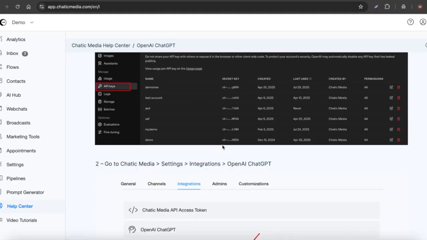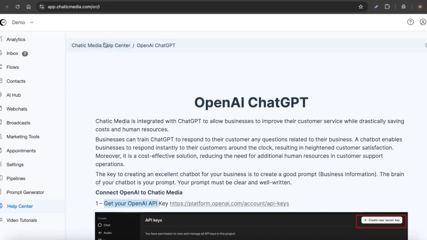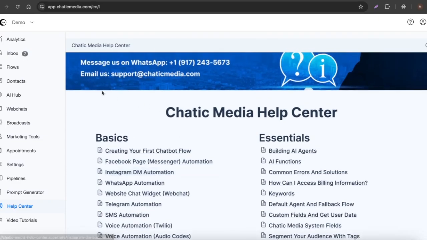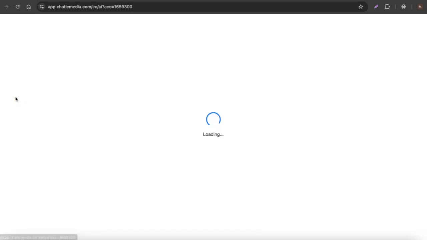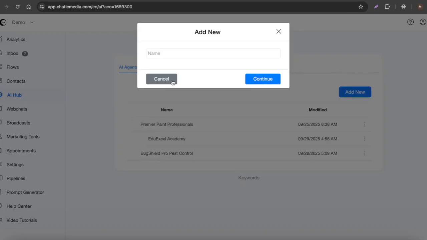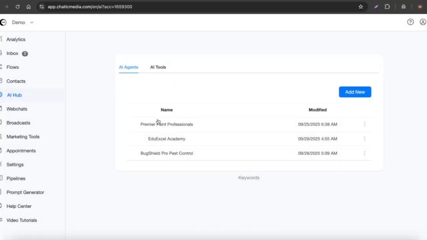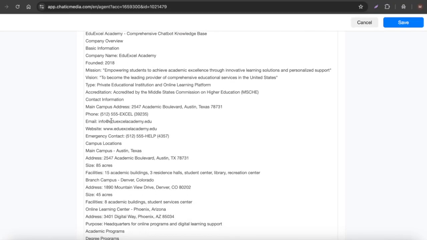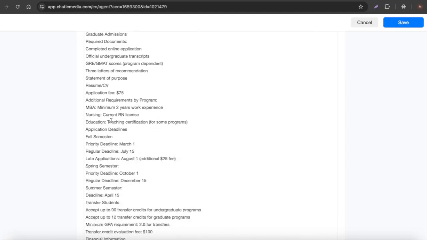So once it is done, you can simply build any sort of AI agents that can simply work on Facebook and Instagram to handle the messages and the comments as well. So you have to go to the AI hub over here and create a new agent. So in this case, I'm going to use the existing agent we have already created. So let me use this one, EduXL Academy. So this is an education business. So here we have all the information about that specific company right here.